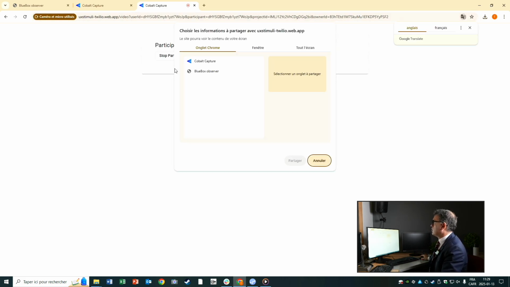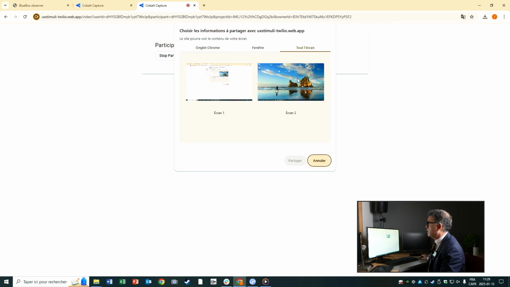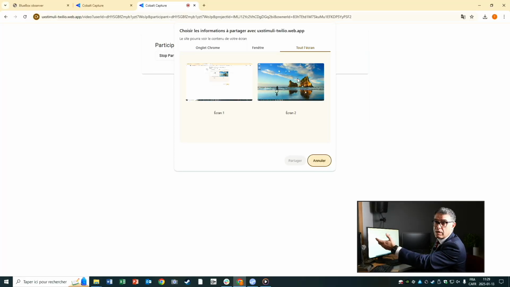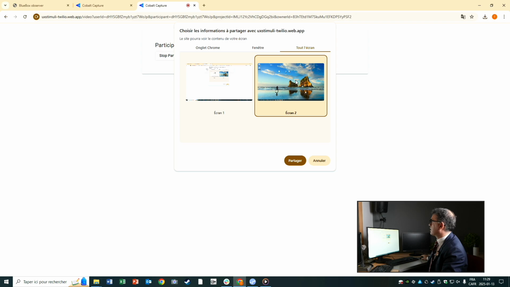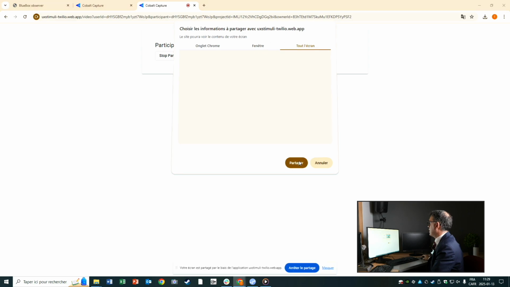Here, what's important is that I want to be able to record the whole screen. And in this case, you see I have my screen. Xavier has his own screen. As a participant, I'm going to select screen number 2 because it's Xavier's screen that I want to be able to record. And I'm going to say share. All right, so we are good to go at this point.